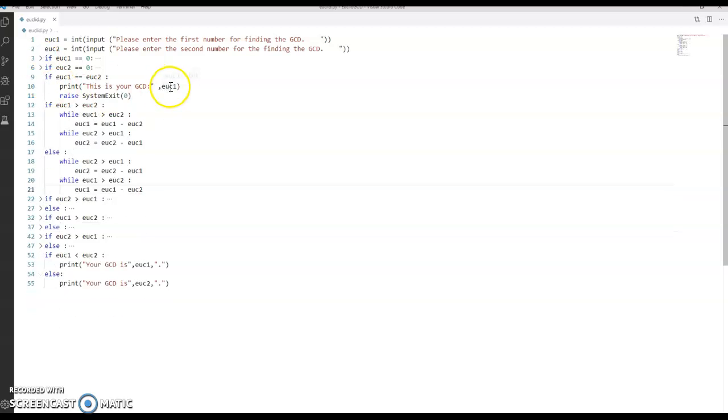And the last one we need to check before we do anything is if they're the same. Because if they're the same, either one's going to be the greatest common denominator, because the greatest common denominator of 3 and 3 is 3. So I just went ahead and clicked Euc1. You can do Euc2, it doesn't matter either one.